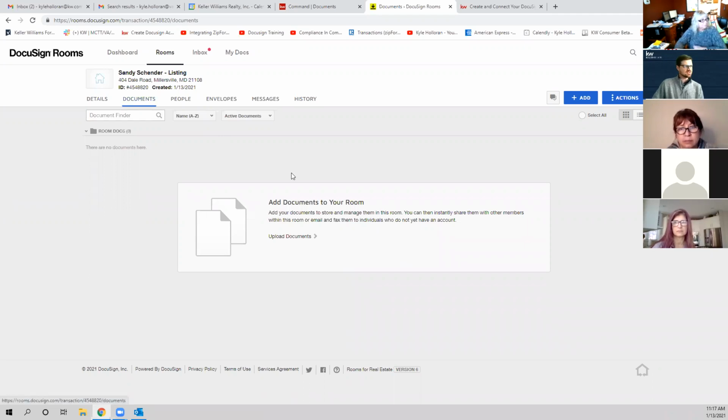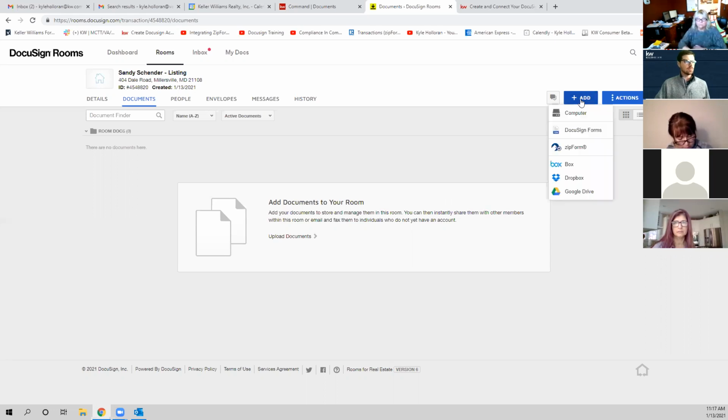All right, so I'm coming to documents. Now we're at the point where we need to add documents in. This is a Virginia listing. So here's what you're going to do. In the documents tab, you should see a button here that says add. So I'm going to go ahead and click add. And we have some options here. Do you want to add them from the computer, DocuSign forms, or Zip Forms? All right, so we all have DocuSign forms.